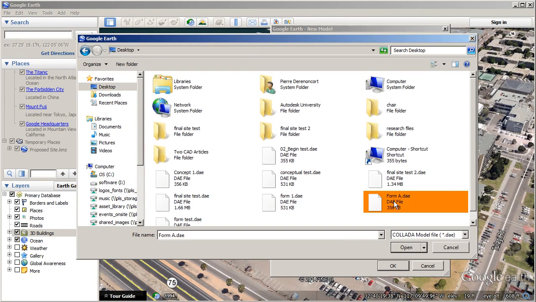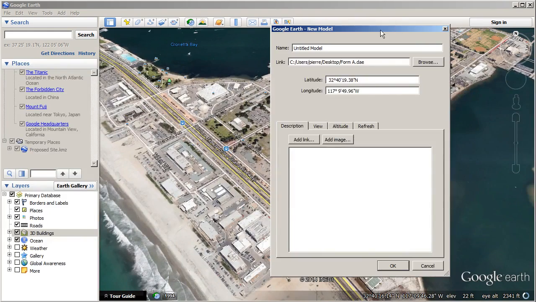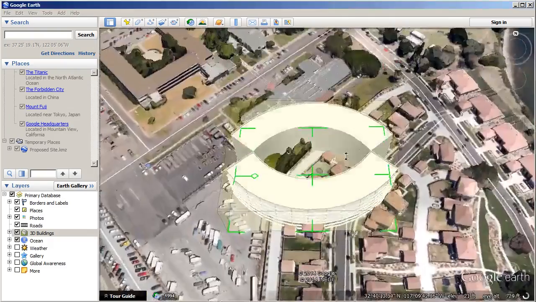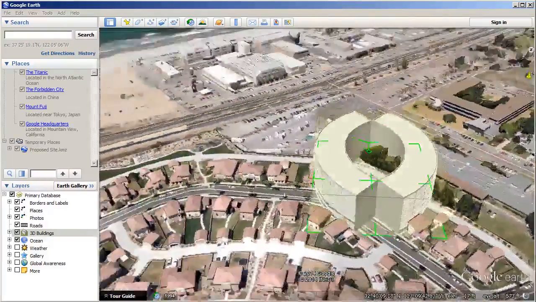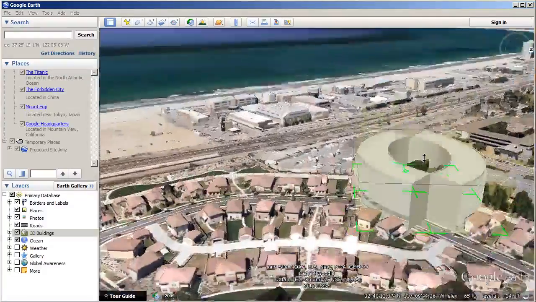And we're looking for Form A. I'm going to say Open. And I'm not going to hit OK or Cancel, but I am going to move this out of the way. And you'll notice here's our model. Because we reversed all our faces and did everything we needed to do, we can see everything that's going on with our model, and we are in good shape so far.